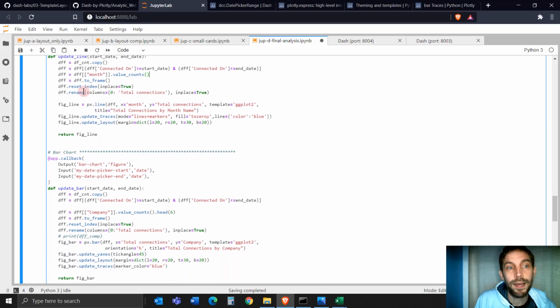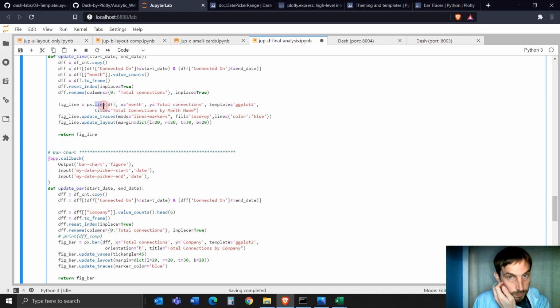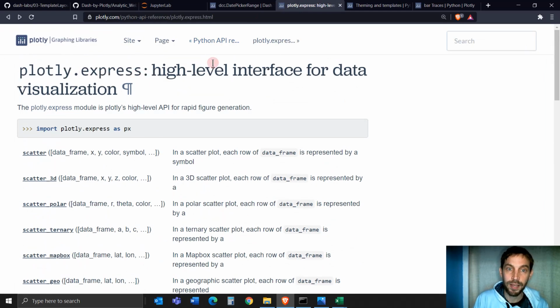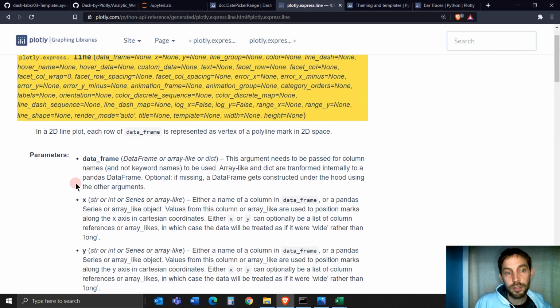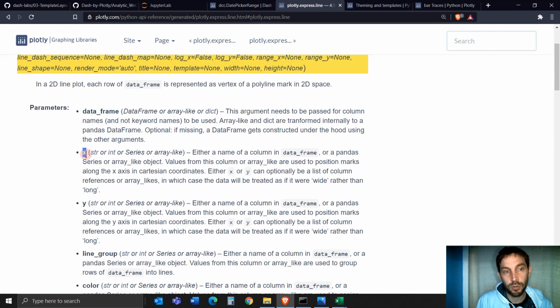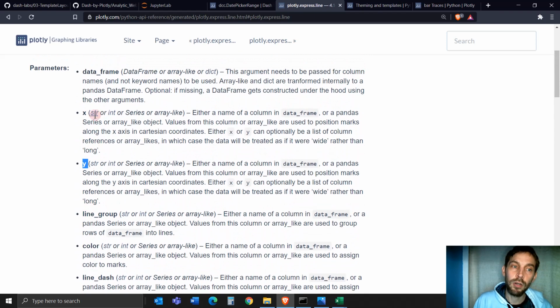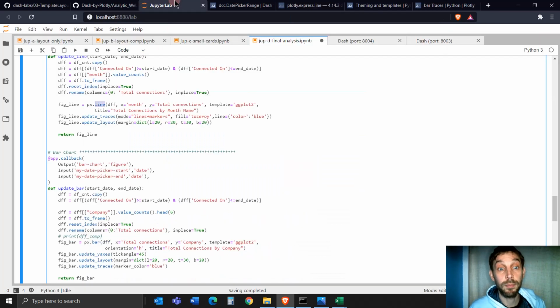And then, now that I have my clean data frame filtered, I'm building the Plotly Express line chart. Now this line chart comes from here. I'm going to add this link under the video, the Plotly Express high-level interface. Go down to the line chart, and you'll see all the different attributes that you need in order to create the line chart. You don't need all of them. You usually need only the top 3 attributes to assign value to them.